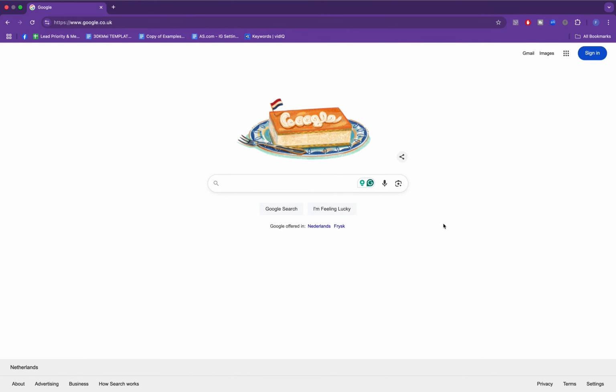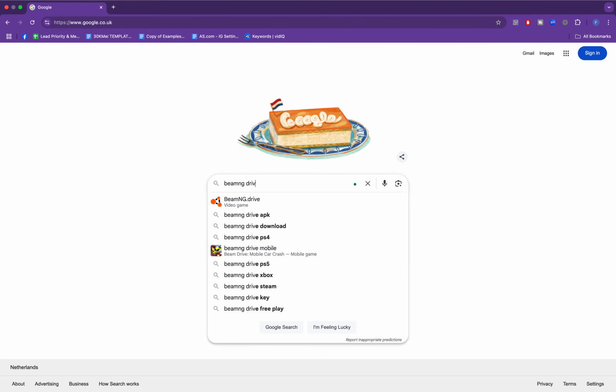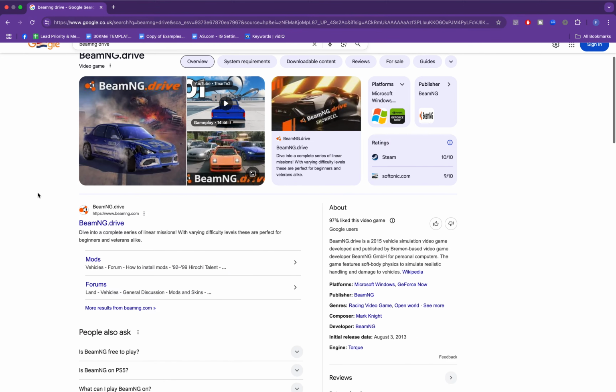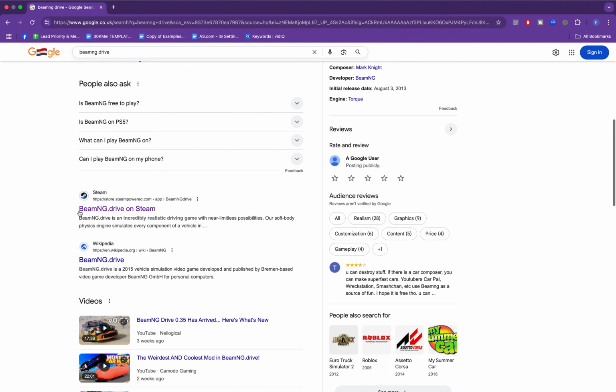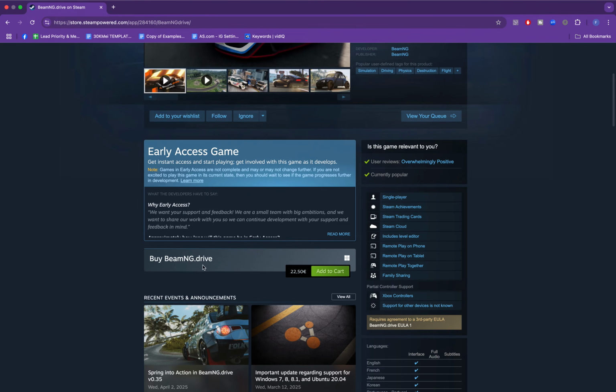Type in BeamNG Drive on Google. And we see here the official website, and underneath we see Steam. Click on it. And then what you see, guys, is that here on Steam we can buy BeamNG Drive for €22.50. For me it is pretty expensive, but I know a cheaper way.